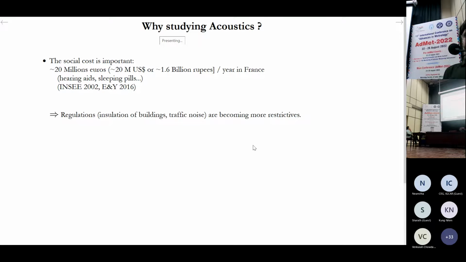Just to give you some figures, in France, at least, the social cost of noise is important for acoustics. It's estimated at 20 million euros, which is almost 20 million US dollars or 1.6 billion rupees per year. This money is spent for protection equipment, hearing aids, sleeping pills for people who can't sleep due to a noisy area. And there are more and more regulations for insulation of buildings and traffic noise, and these regulations are becoming more and more restrictive.